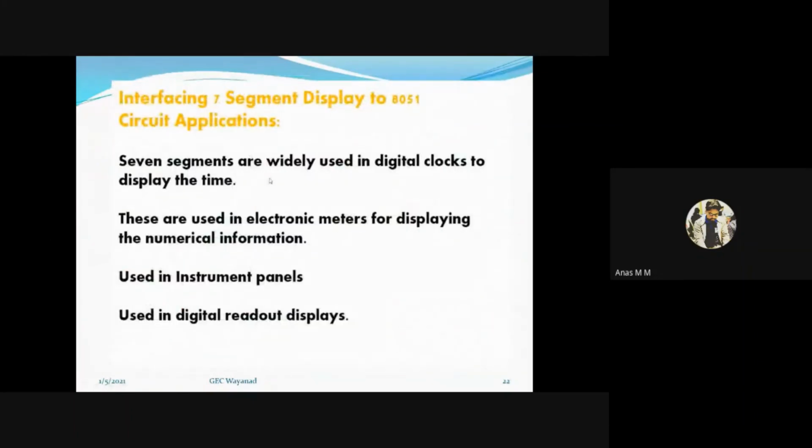Applications: 7-segment displays are widely used in digital clocks to display the time, in electronic meters for displaying numerical information, in instrument panels, and in digital readout displays. You already know that there is a limitation in 7-segment displays: it is not possible to display certain characters. So that is why it is not usually used for displaying characters. Basically, 7-segment displays are commonly used for numerical symbols only.